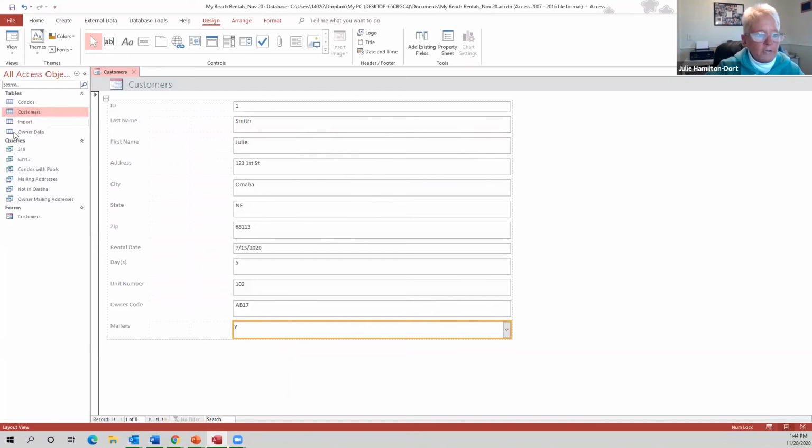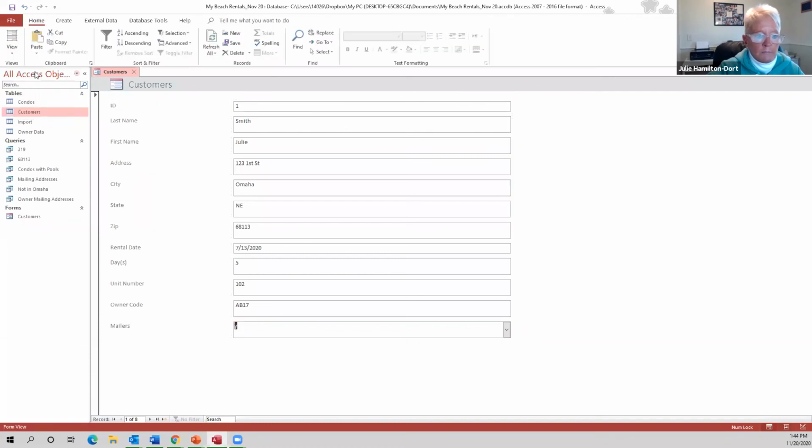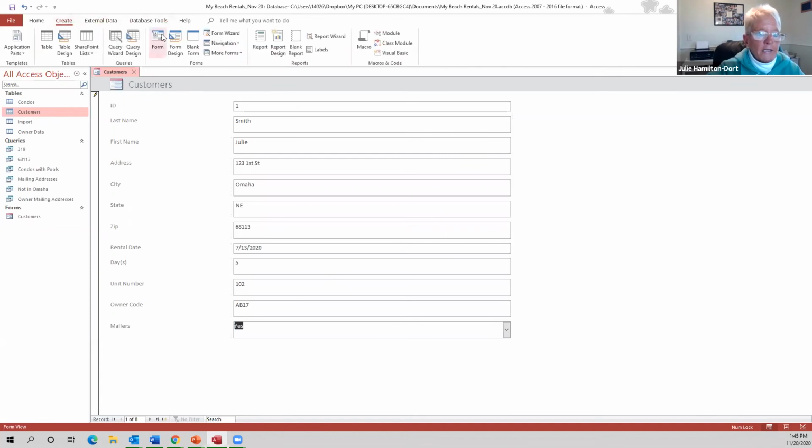Now I've got 3 different categories. I've created tables, I've created queries, and I've created forms. So if I go from my layout view to my form view, now when I click on the down arrow, I can simply select that rather than manually typing it in. So from the create and in the form, you have a lot of different options.